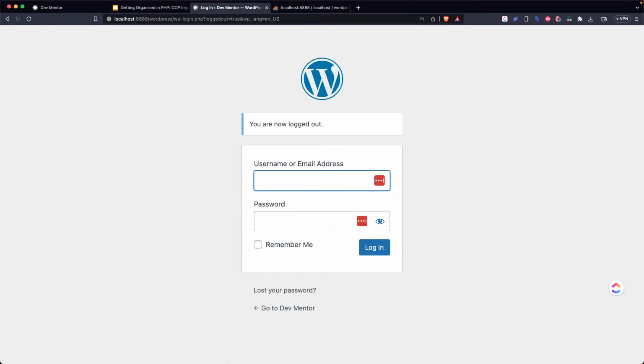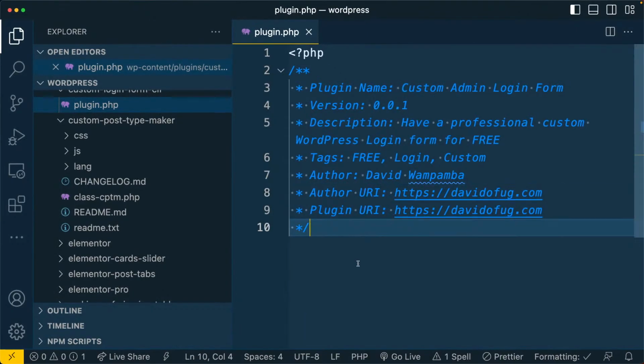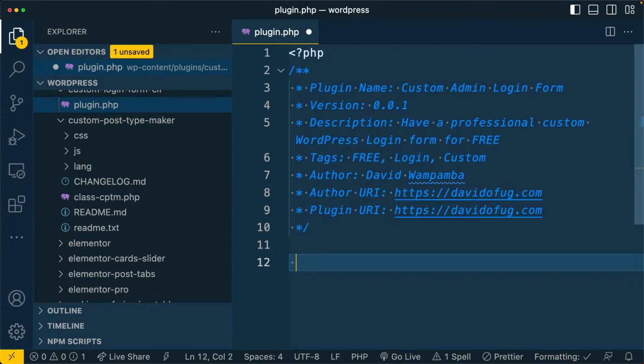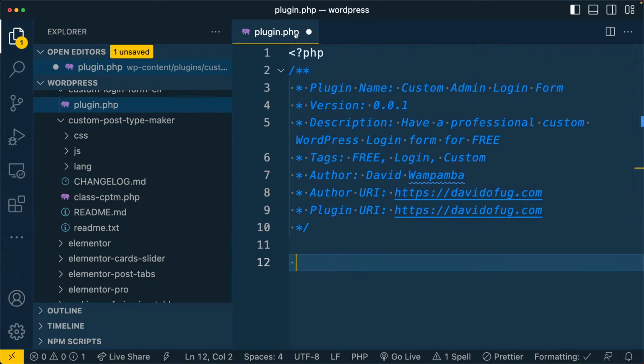That's why we said in the beginning that if you want to follow along, you need to make sure that you have PHP and HTML knowledge. So we can put our code here in this plugin.php file. Yeah, so let's do that. And how are we going to do that?